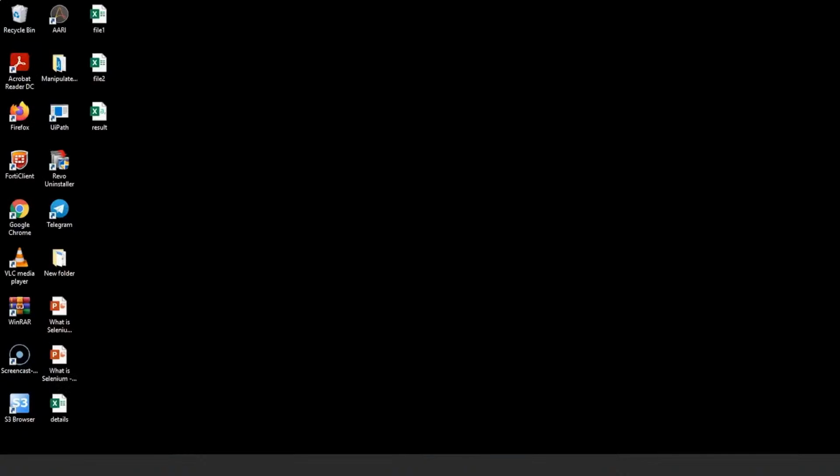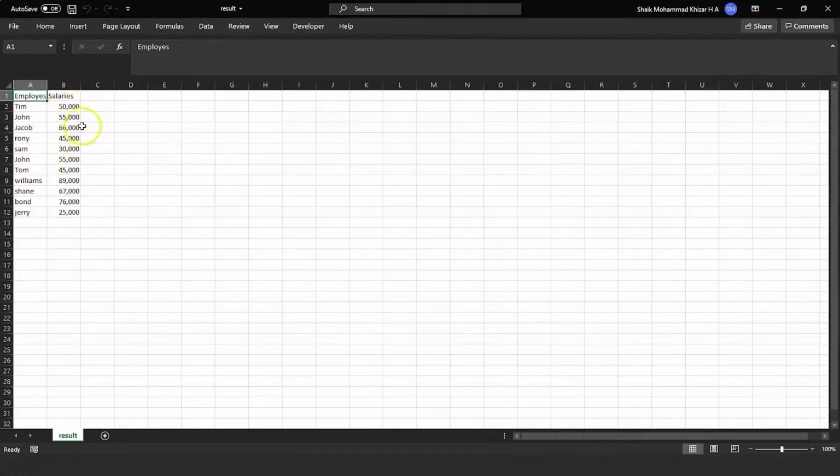Let us go to the desktop and see the result file which got created. Let us open this file. And here you can see both the data tables have been merged into a new Excel file. First 6 rows from file 1 and the next 5 rows from file 2 have been merged into a single data table.